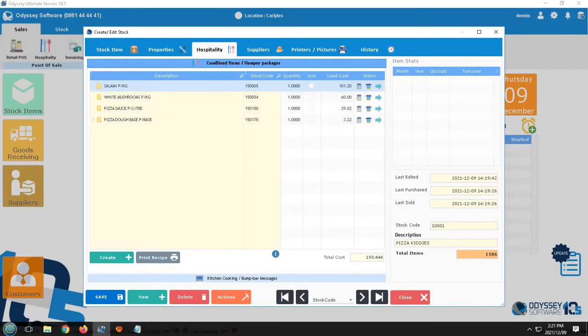Okay, for now, if the quantity is 1, it means that we are using a kilogram of salami, a kilogram of mushroom, a kilogram or a liter of sauce. The only one that needs to be 1 is we're using 1 pizza dough. We're not using a half or any other measurement.